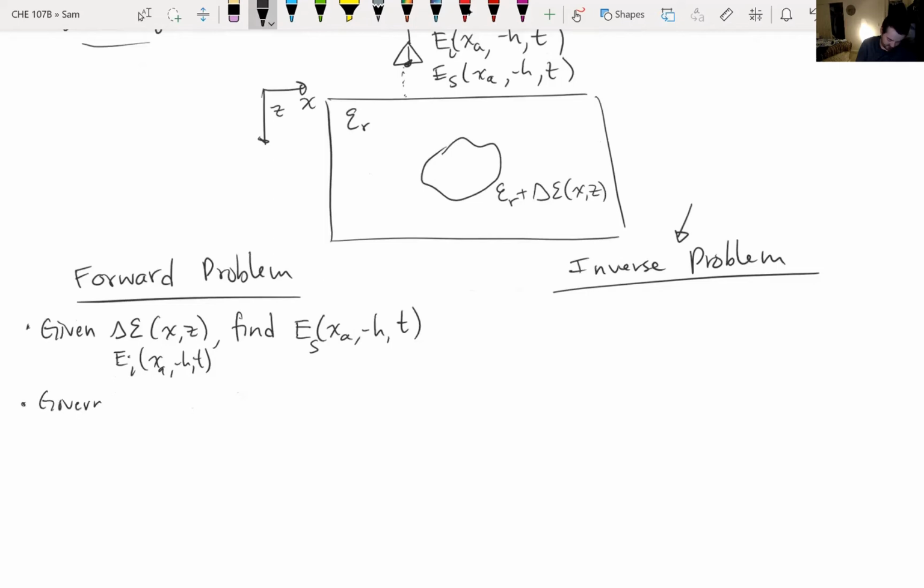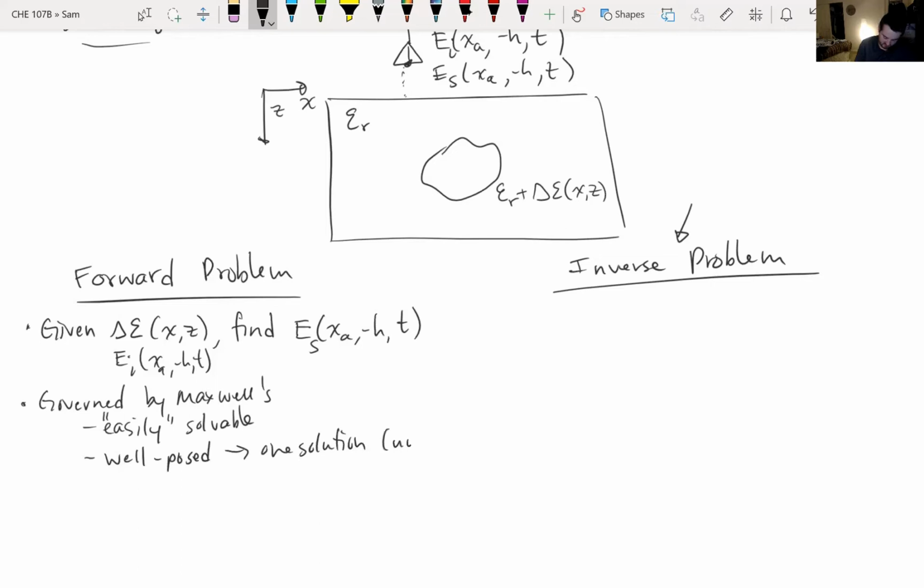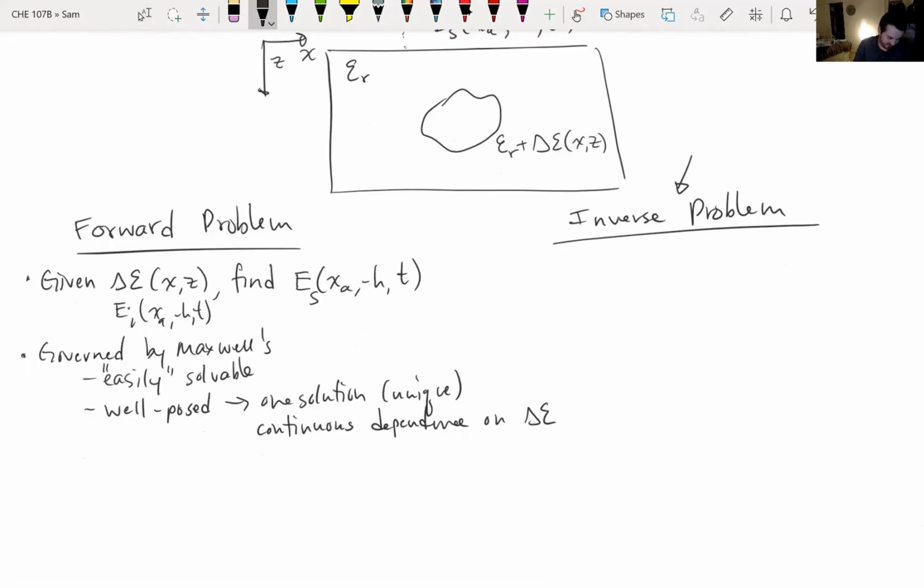Now this, of course, is governed by Maxwell's equations and is easily, I put in quotes, solvable. What I mean by that is the forward problem is well posed. So it has one unique solution, has a continuous dependence on this delta epsilon value. So if you change that delta epsilon by a tiny bit, you'll get a tiny change in the scattered fields, and you'll know what that is. It's also nonlinear, which is kind of obvious given that it's governed by Maxwell's equations.